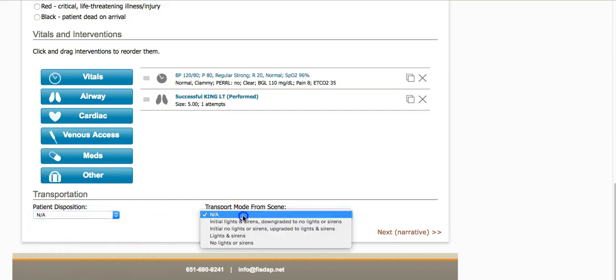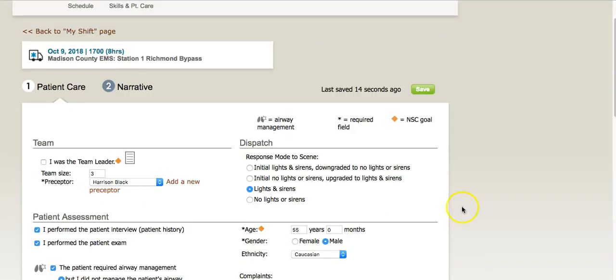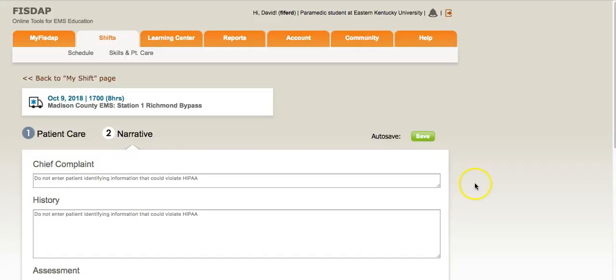And then your transport mode from the scene. If you do have a patient that you load up to transport, describe how it was done. Maybe it was a very critical patient, so you went ahead and transported him using lights and sirens. At any time, you can scroll back up to the top of the sheet and click Save. There is an auto-save feature built into it right next to it, but if you want to manually save it, you just click that green Save button. So after we complete this first page, we're going to click Next and go to our narrative.